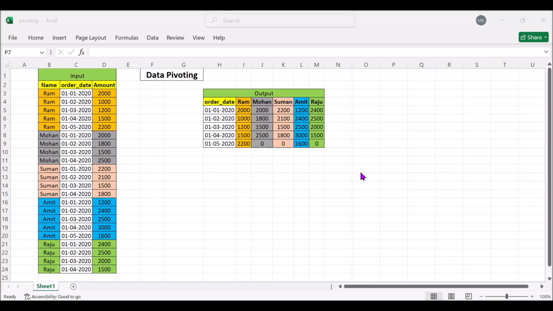Today we will discuss the pivot function in SQL. It is useful when we want to summarize the data. So in pivoting, it converts the data into columns based on a particular field value.